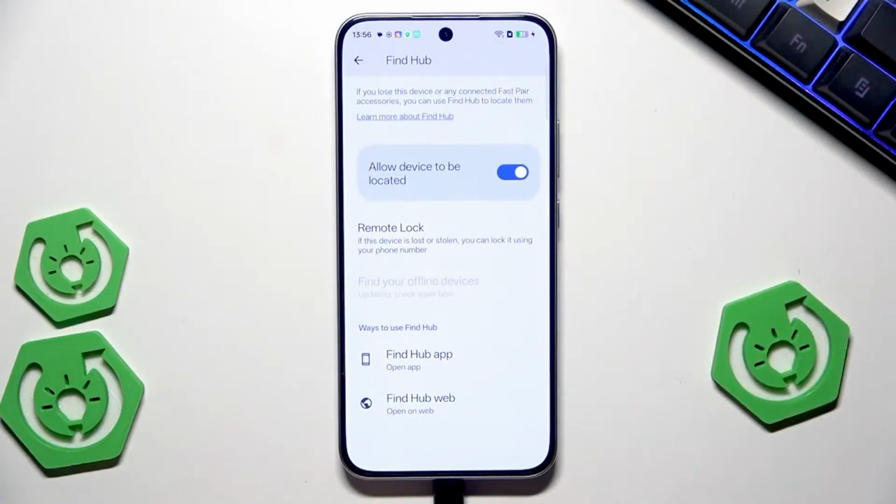Alright, we have two ways how we can use the Find Hub. We have the app and also we have the web. It works in that way that, let's say that our Oppo gets stolen. We can remotely lock it or even perform a factory reset so the thief won't have access into our data. Let's use the web for that.